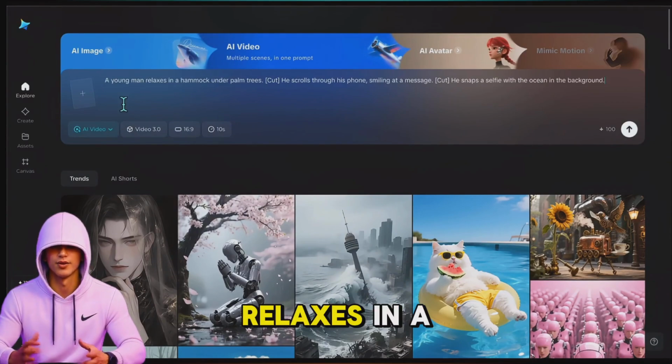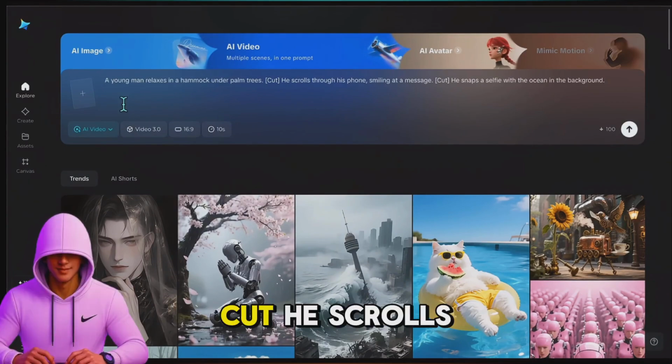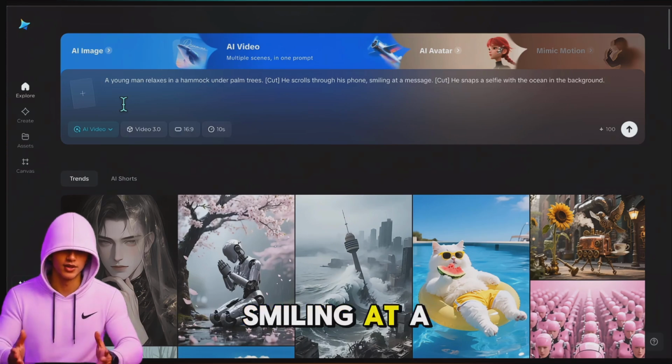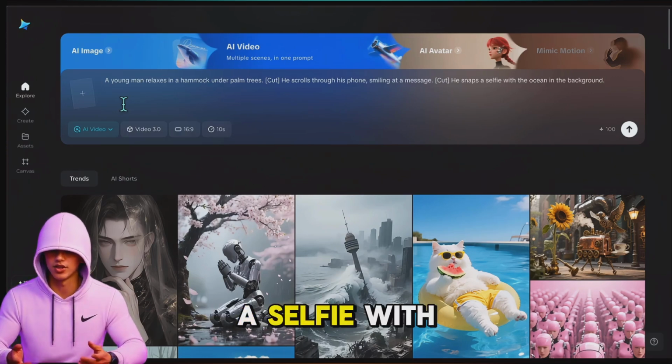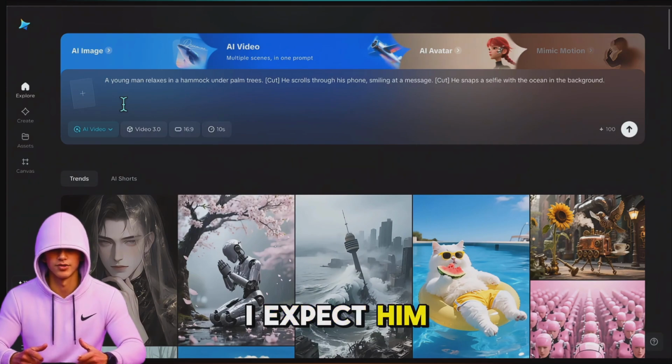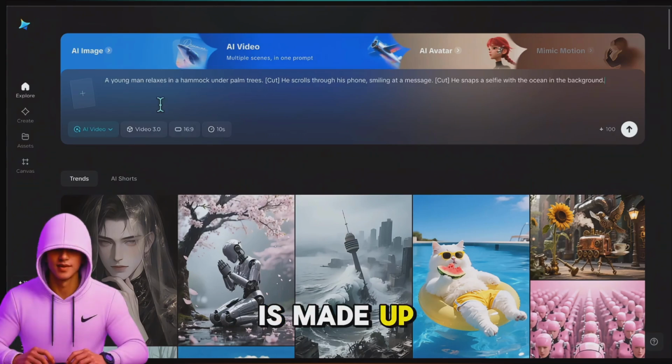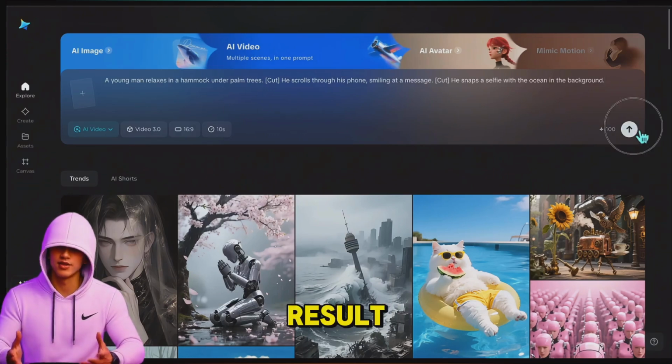A young man relaxes in a hammock under palm trees. Cut. He scrolls through his phone, smiling at a message. Cut. He snaps a selfie with the ocean in the background. I expect him to be taking action with his phone in different scenes. As you can see, the prompt is made up of just a few words. Let's check the result.